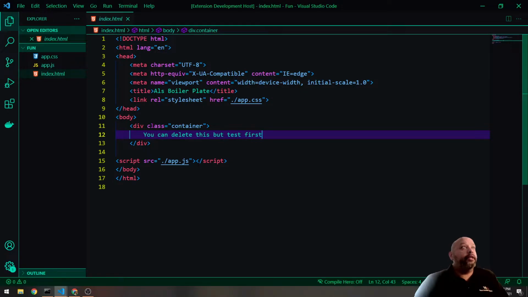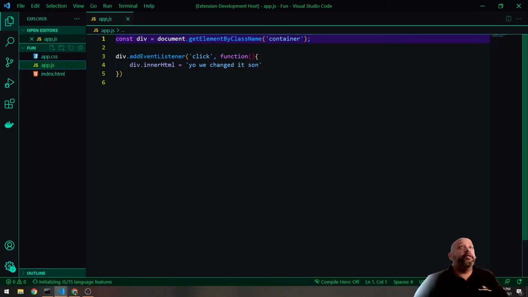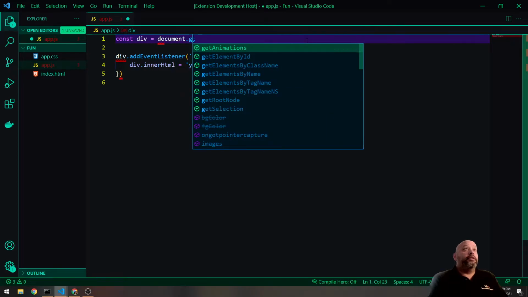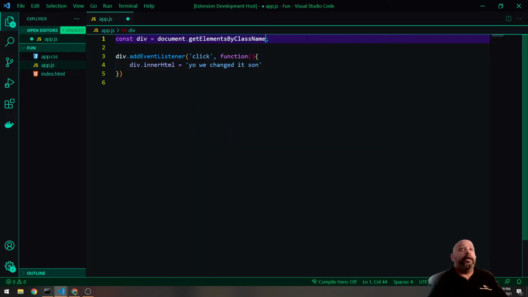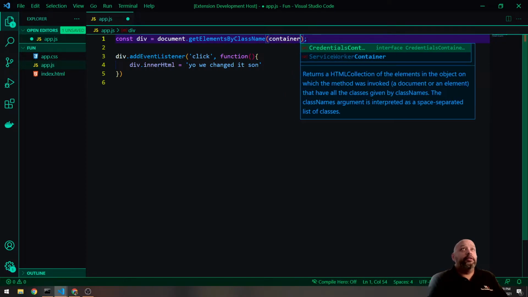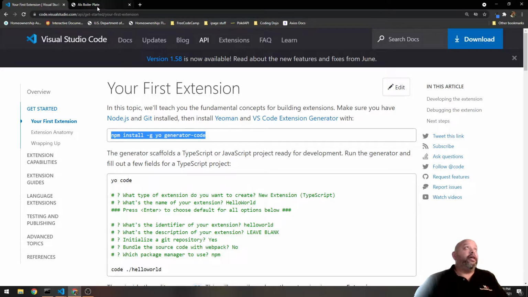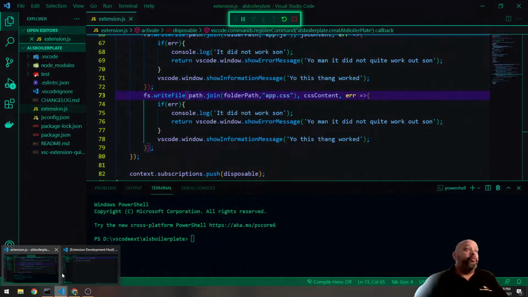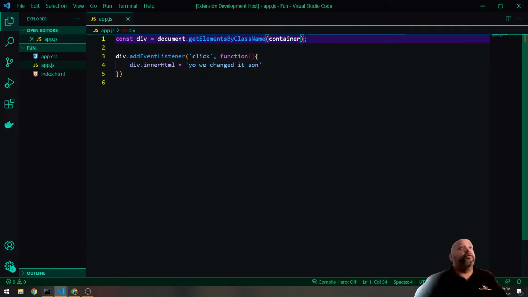So let's just look at the app.js here. Get element by, now this would work without having issues. So let's fix that. Document.get element by class name. I might have messed that up. So let's get container, right? And Control S, and let's see if that actually fixed it before we go on. It's got to refresh. So something's not working with my JavaScript. I had this working before.